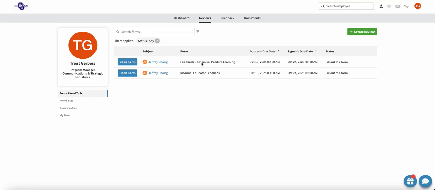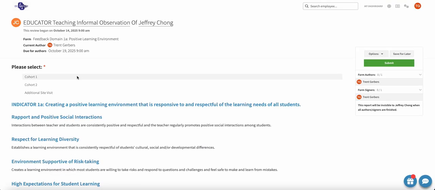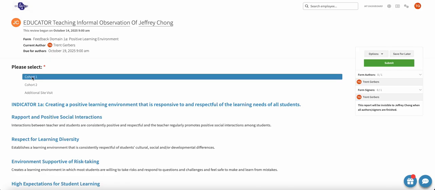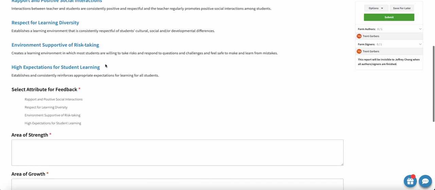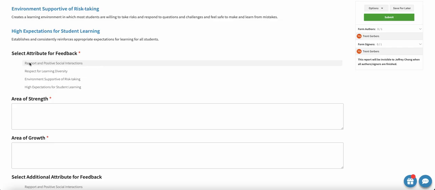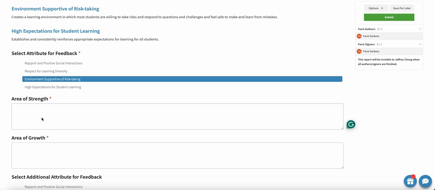It starts with the observation itself, feedback domain 1A. We'll open this form up. As before, we'll select the cohort at the top. All of this information is for you. This is the indicator 1A that we selected, and these are the single point competencies that fall under indicator 1A. We'll select which one of these we're going to observe. We'll just say environment supportive of risk taking. We'll type in the information that we observed here.